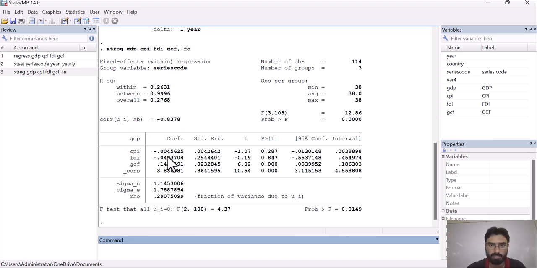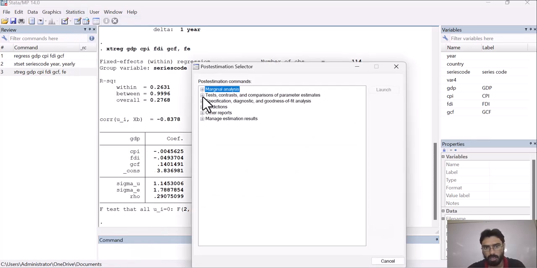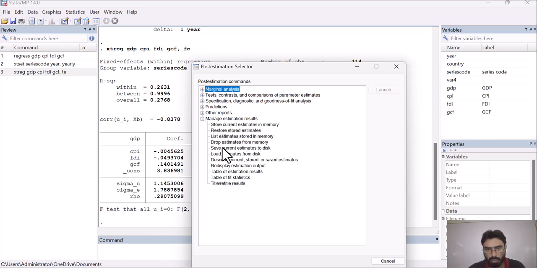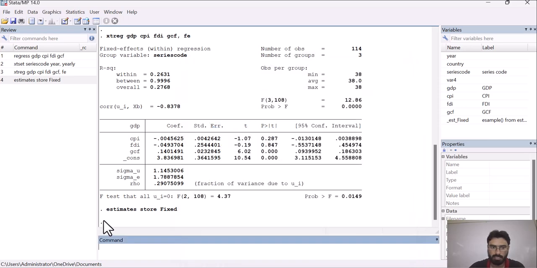Now we have to save these results and then we will apply random effect. So go to Statistics, go to Postestimation, then go to Manage estimation results, then go to Store current estimates in memory. Double click on it, name it fixed effect, then click on OK. As you can see, it has stored our fixed effect results. Again, if you do not want to follow this procedure, simply write the command estimates store fixed, and it will store your fixed effect results in memory.